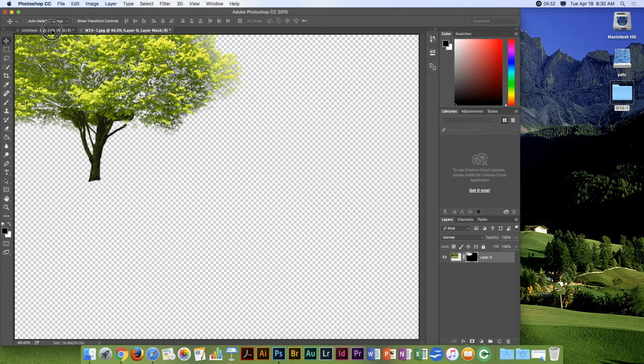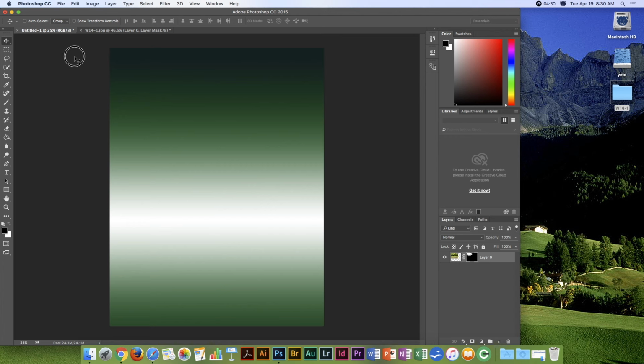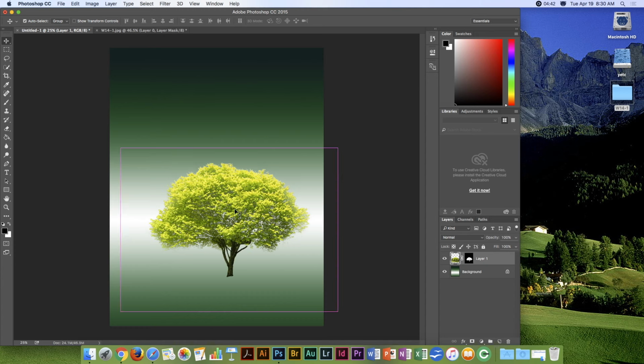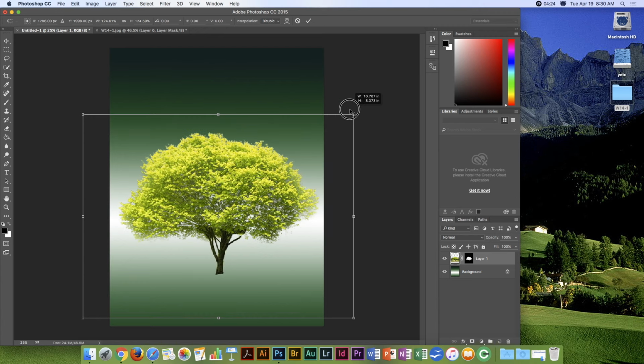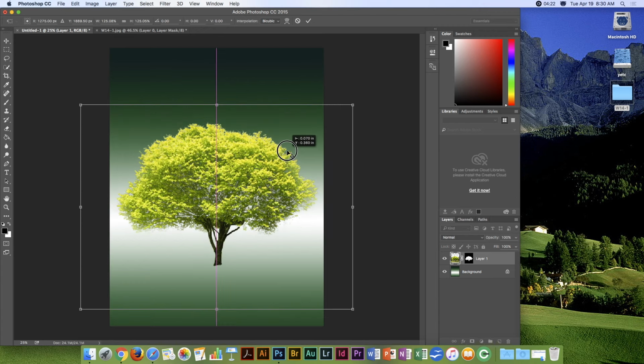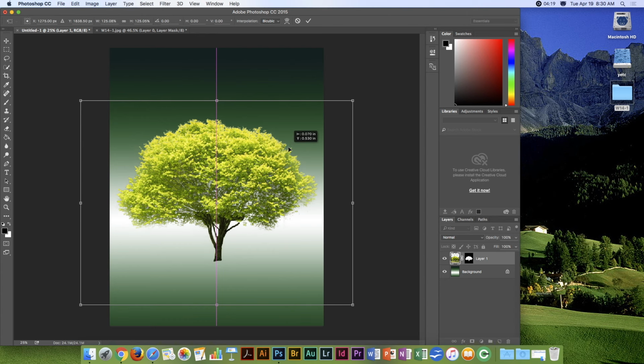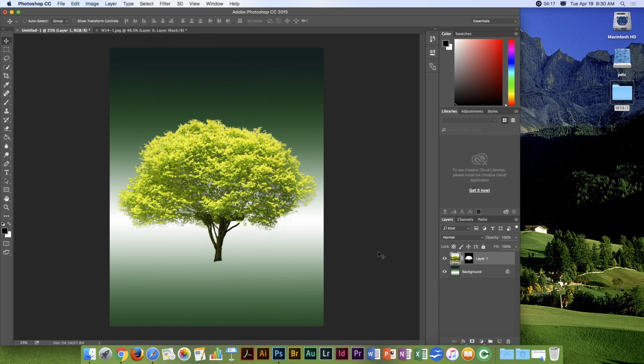Now we need to take the tree over into our design, our poster, and so I'm going to grab my move tool and click and drag up to the poster one and drop the tree right there. All right. Now, it looks pretty good. I may make it just a little bit bigger. So Command T for a free transform. Let's pull it up just a little bit and put it about right there.